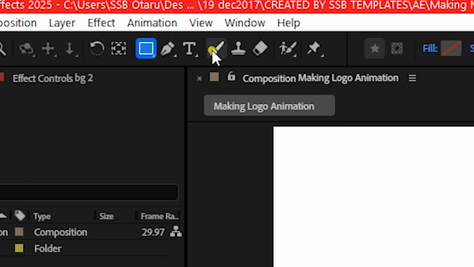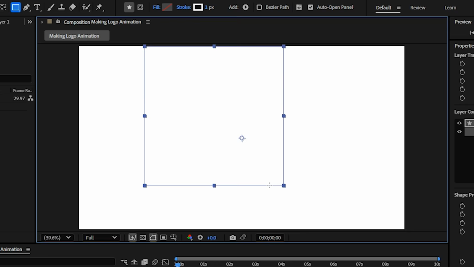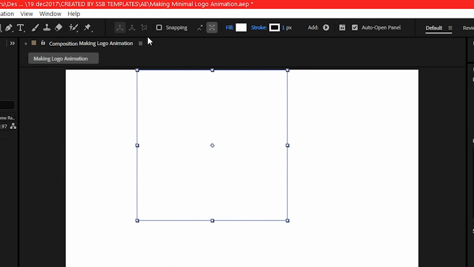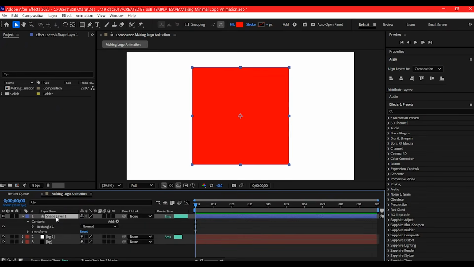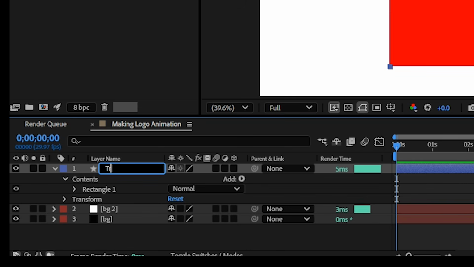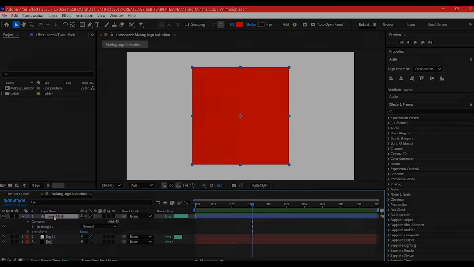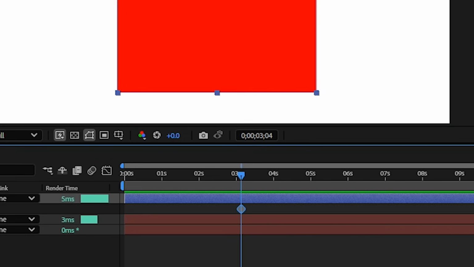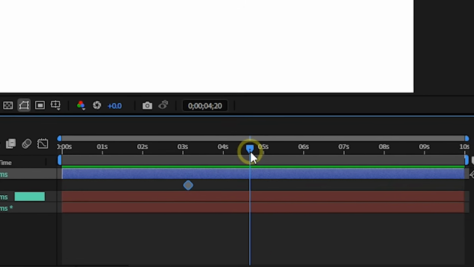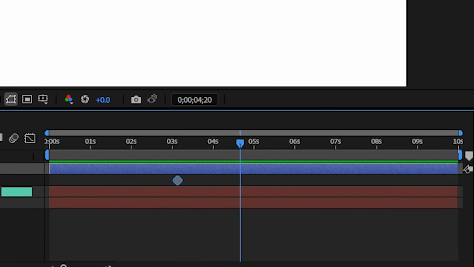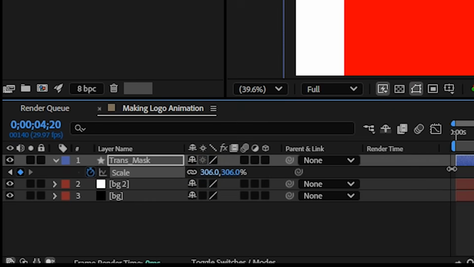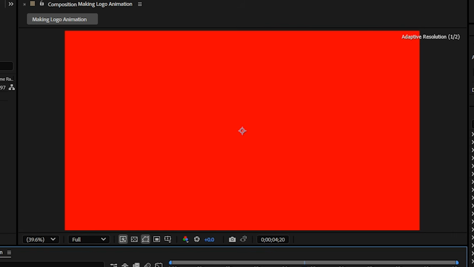Next, grab your rectangular tool and create a perfect square. Fill color only, no strokes. This is our transition mask. Now go to 3 seconds and 4 frames, and then 4 seconds and 20 frames. Animate the scale from 0 to the point where it covers the entire composition.